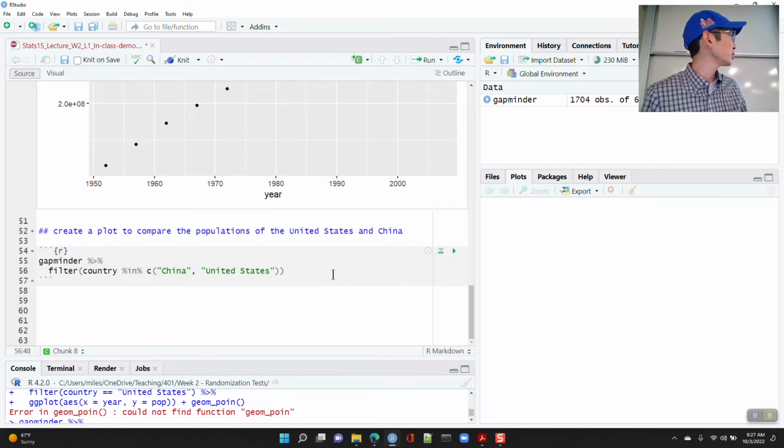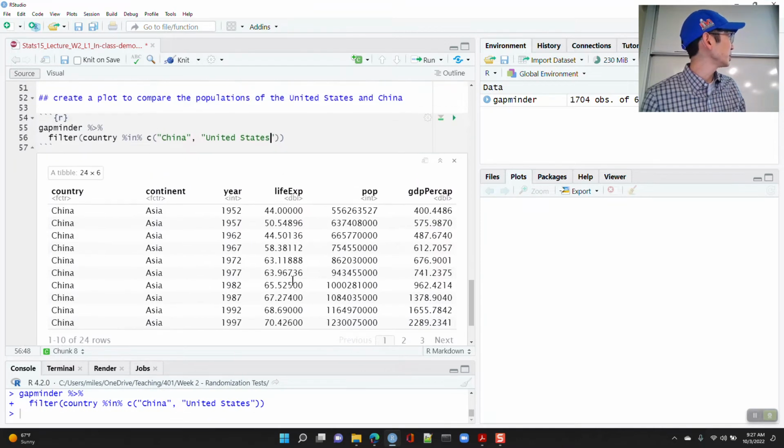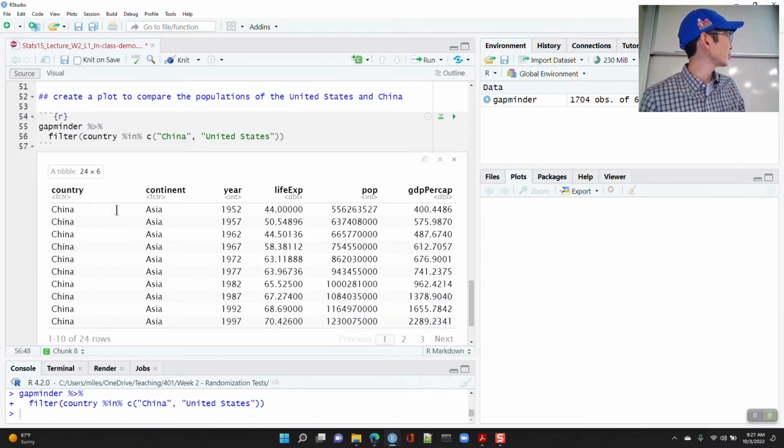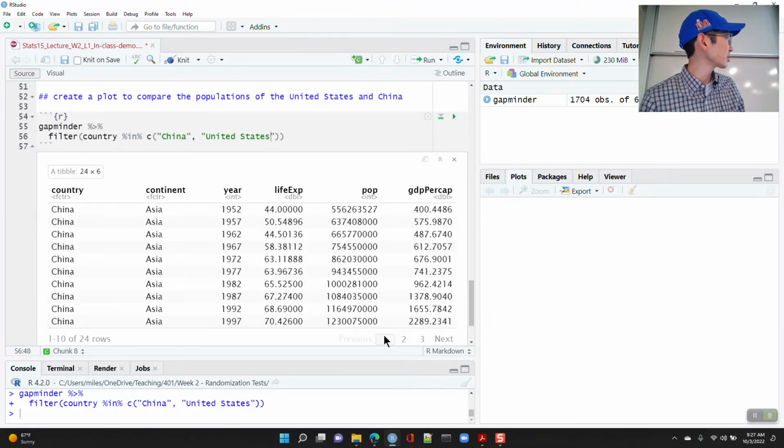Anytime you do a filtering operation, you should check to make sure it does what you want it to do. So I click it and I get China, and I can look through this, and this looks correct. It looks like it did what I want, because when I filtered to only the United States, I only had 12, and now that I'm filtering to 2 countries, I have 24 rows. So this seems correct, right?